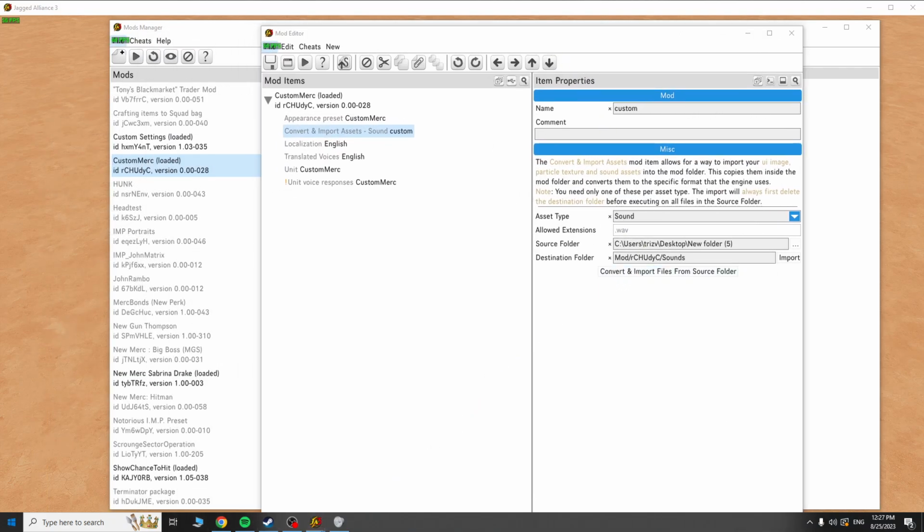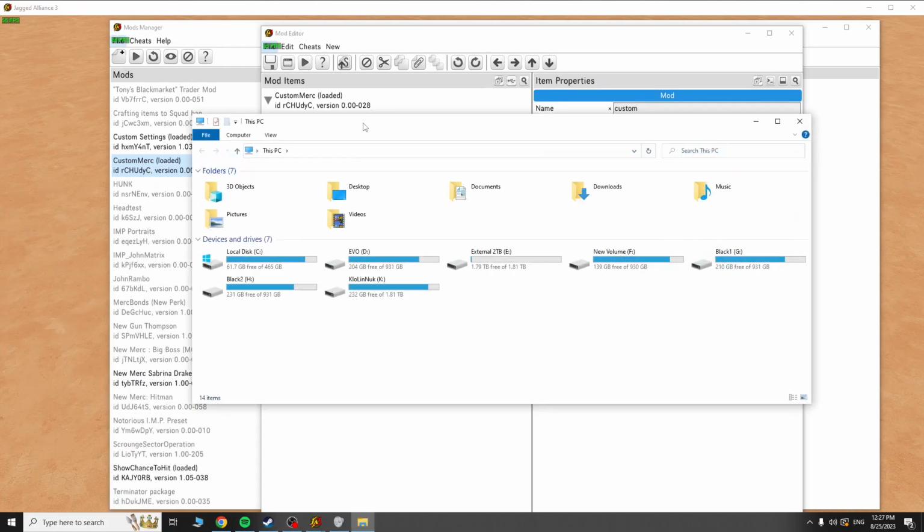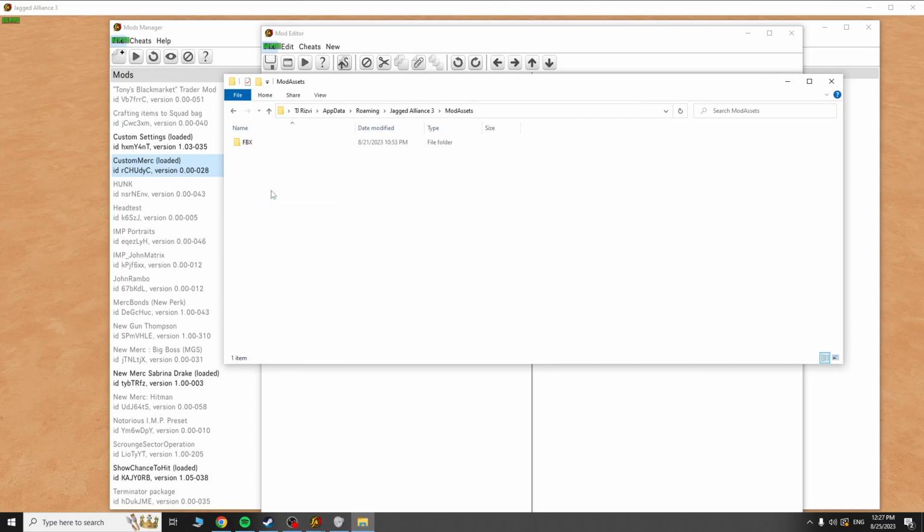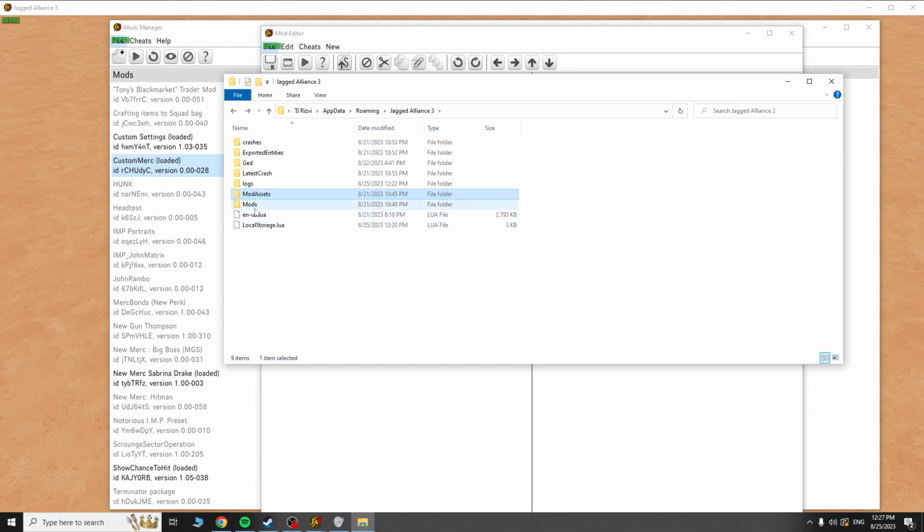And if we go back to the mod folder, AppData, Roaming, Jagged Alliance 3, Mods. In here there's going to be two: there's Mod Assets and then there's Mods. So Mod Assets is for FBX files, which are basically custom models. But we're not dealing with those. We're dealing with Mods, Custom Merc.